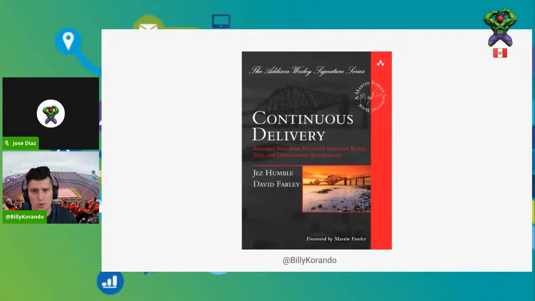A book that I would highly recommend anyone reading is Continuous Delivery by Jez Humble and David Farley. As far as books go that have had an impact on how I view software development, this book really is up at the top.